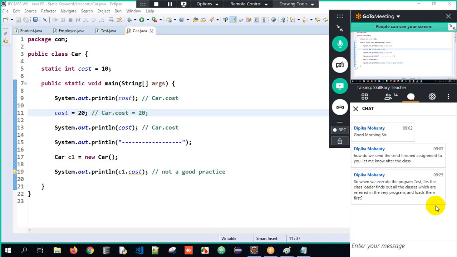Okay, it's possible. So there's one more question. When we execute the program test, first the class loader finds out all the classes which are referred in every program and loads them first.